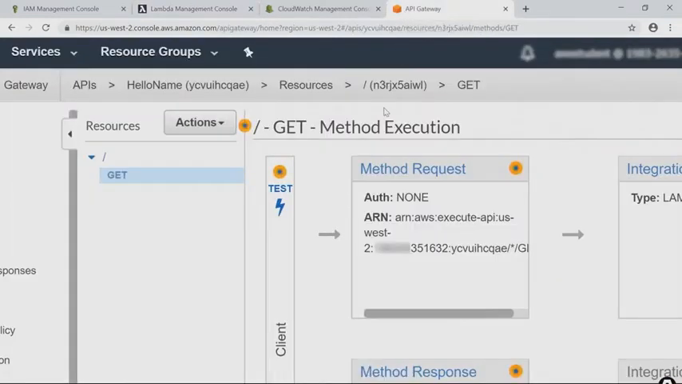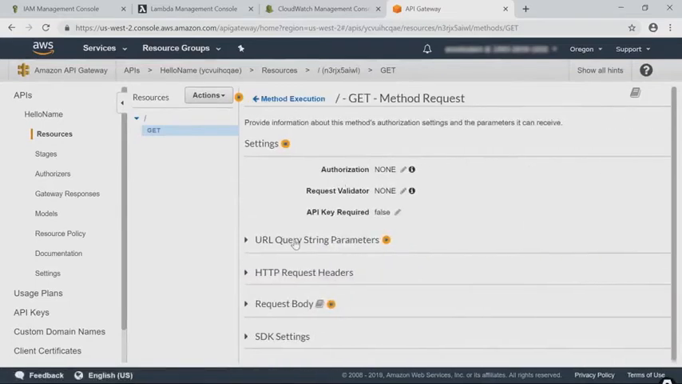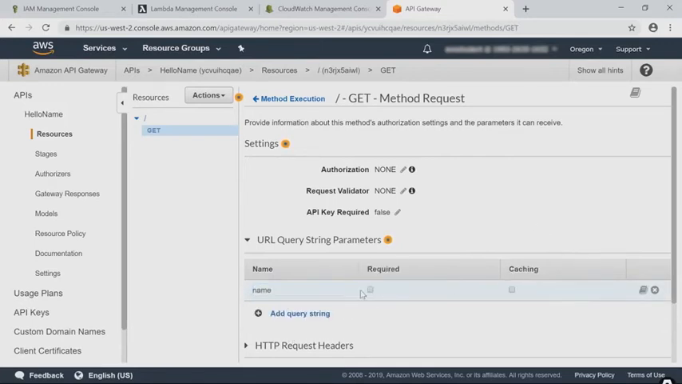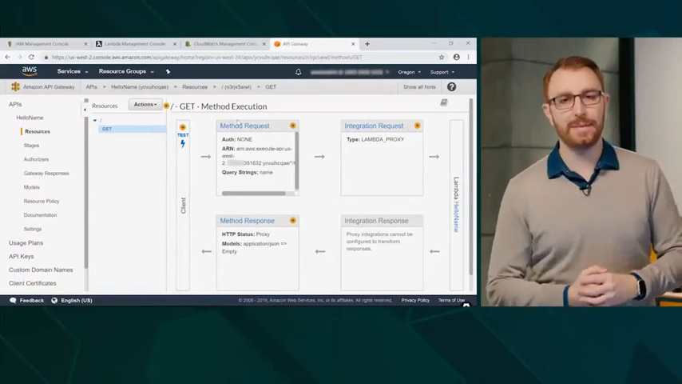So the next step here is the method request. In the method request, I need to specify that there is a name parameter being inputted. So in the URL query string parameters, I'm going to add a query string called name, and I'll say this one is required. Now, I am ready to test this API Gateway.